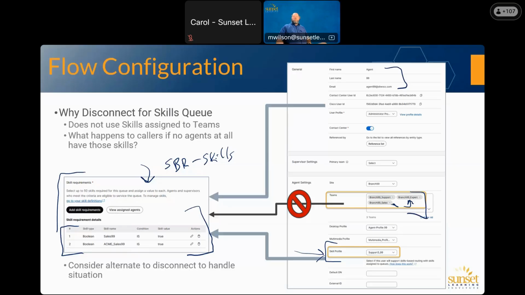Good point. You must remember to enable the skill removal on the queue in the flow. Otherwise, any calls transferred between the queues will have the wrong skill in the destination queue. Great point. Thank you, Christopher.